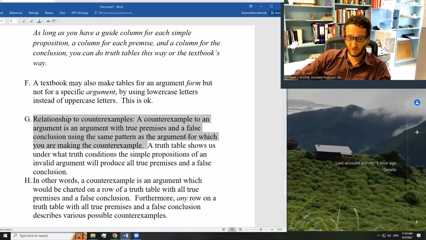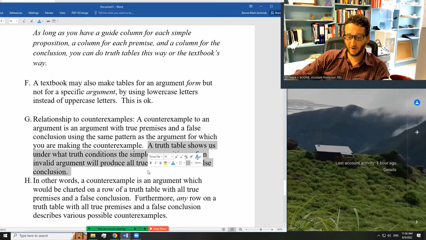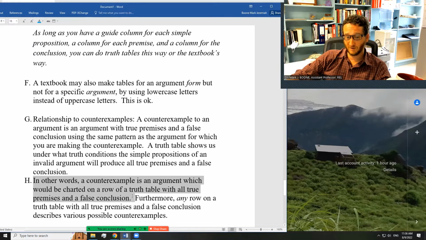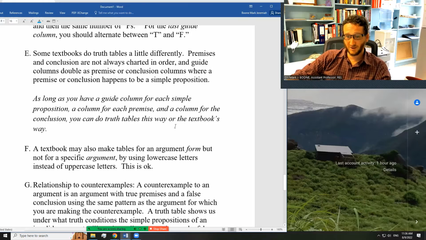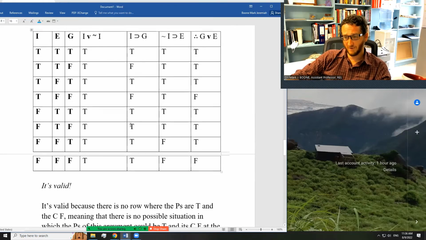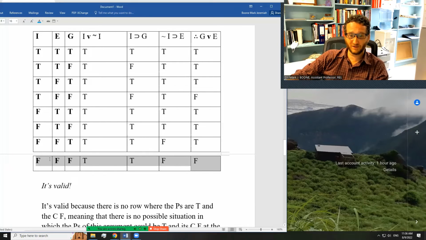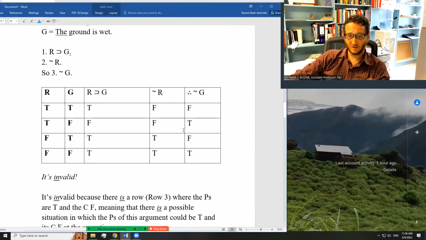A truth table shows us under what conditions the atomic or simple propositions of an invalid argument will produce all true premises and a false conclusion. In other words, a counterexample is an argument which would be charted on a row of a truth table with all true premises and a false conclusion. And any row on a truth table with all true premises and a false conclusion describes various possible counterexamples. In other words, that video on counterexamples back in the intro unit is telling us what sort of things we should look for, actually not here, but on an invalid argument here.